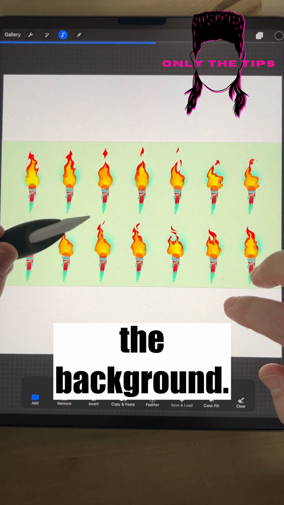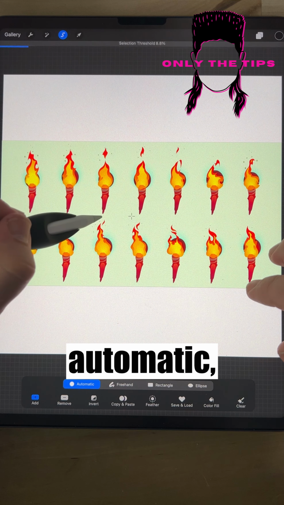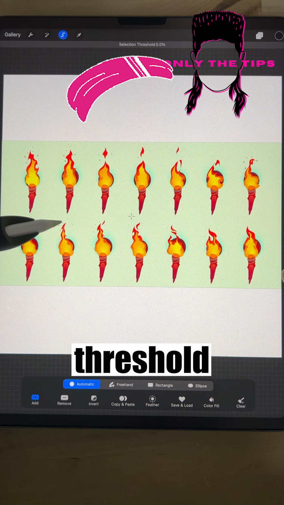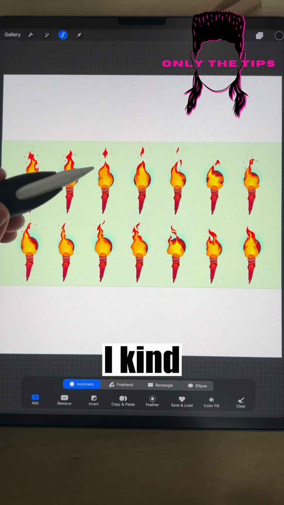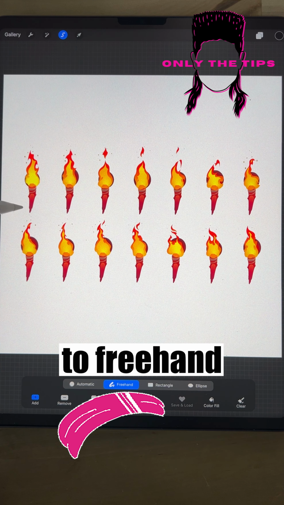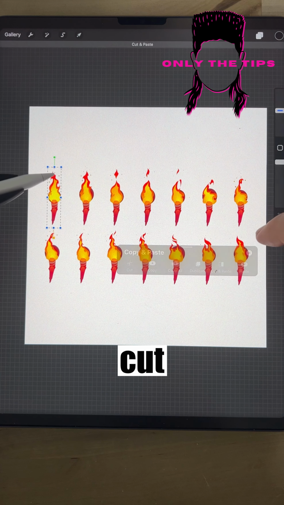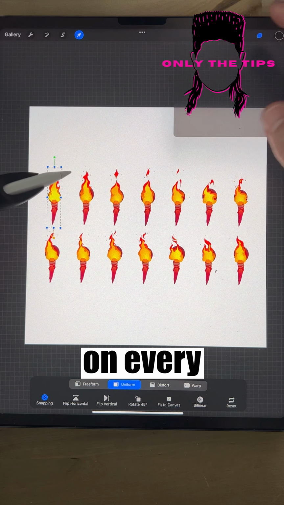And now you have to remove the background, so you want to tap on it with the selection tool, make sure it's on automatic. But you'll notice you have to play with the threshold to find it where it's just right. I kind of gave up and went with this, but now that I have them removed, I switched over to freehand, and then you just make your selections on freehand, and it's important to do cut and paste so that it puts it on every other layer.